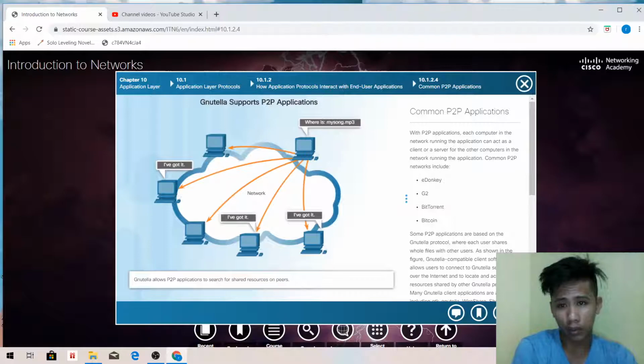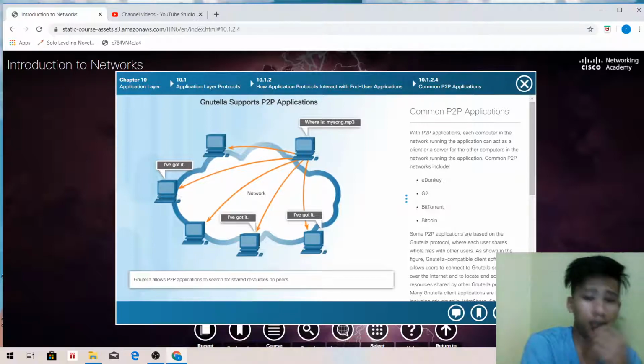What are the common P2P applications? Something like a group chat, or applications where the network receives all the PCs and searches for shared resources on peers.